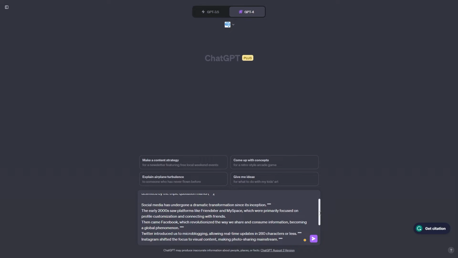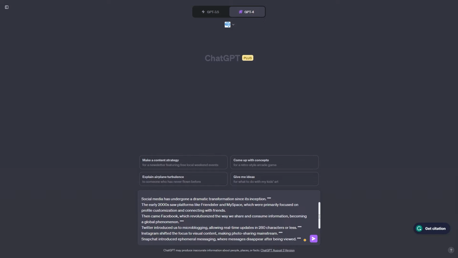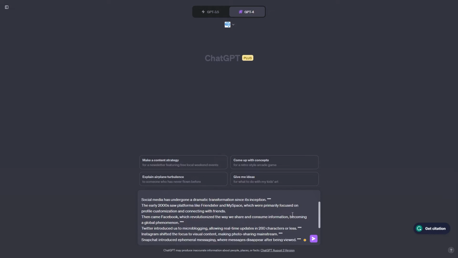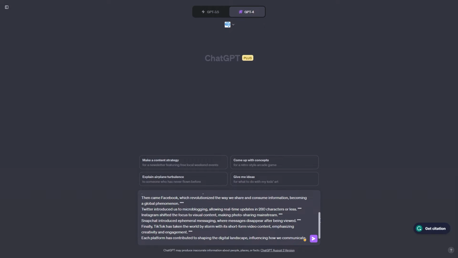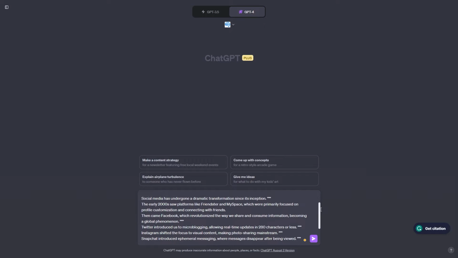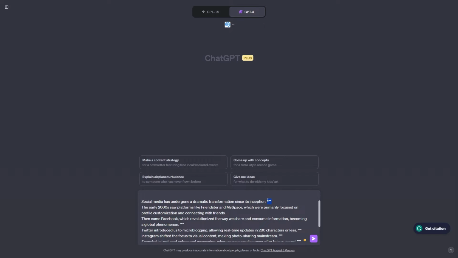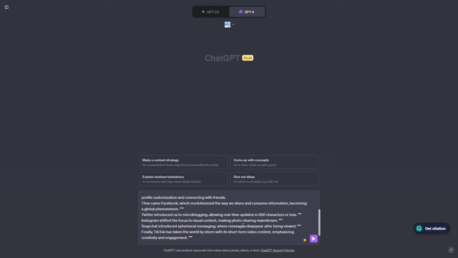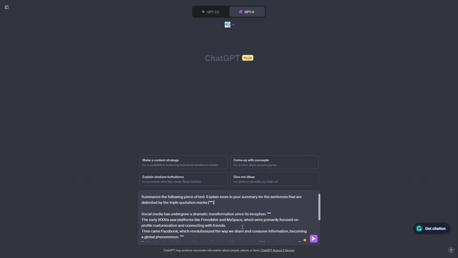In this piece of text, it's talking about social media and how it has changed over time, from the early years all the way to TikTok now. Inside of this piece of text, I went through it, and whichever sentences I thought were important, I added the triple quotation marks. That's why over here, I asked ChatGPT to explain more in your summary for the sentences delimited by the triple quotation marks. And just like I did here, there are many different things that you can use delimiters for, and this is just one of the examples I'm going to be showing today. So let's just enter this and see how ChatGPT responds.